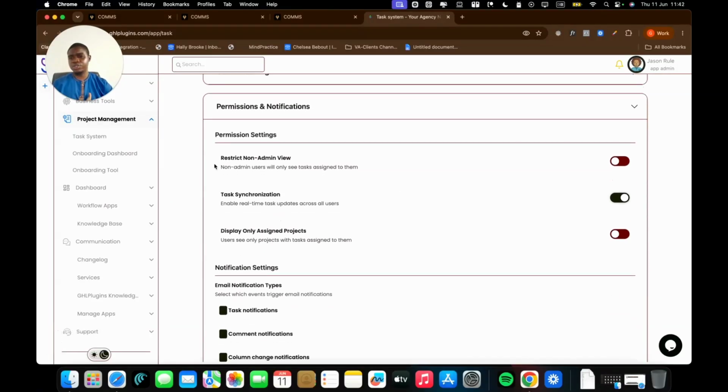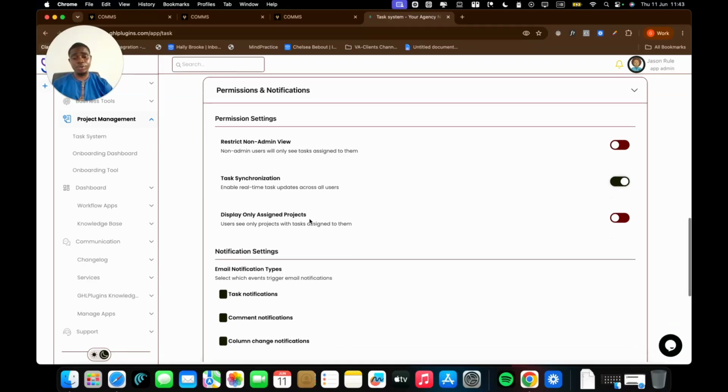So this is pretty straightforward and just helps you restrict certain kinds of things from users and admins and stuff like that. So we have restrict non-admin view. Non-admin users will see only tasks assigned to them. So if you want non-admin users to see only the tasks that have been assigned to them, then this is the correct setting to toggle on. And task synchronization, right? I would really advise to just enable this, just for synchronizing tasks fluently within your account or within your system. Okay, so this is just going to enable real-time task updates across all users, which is very important, right?